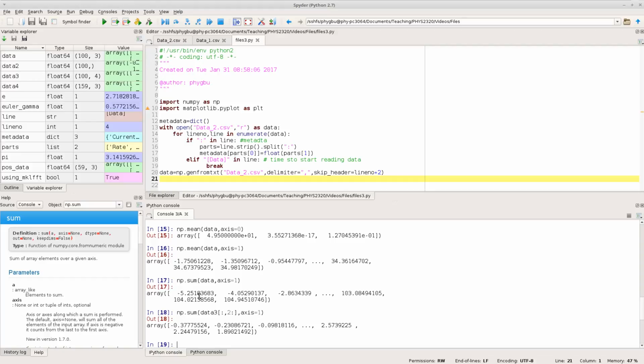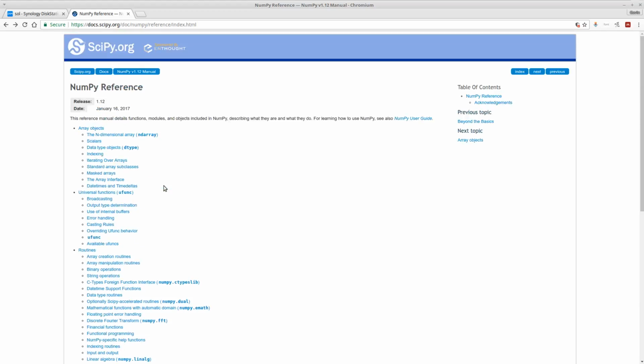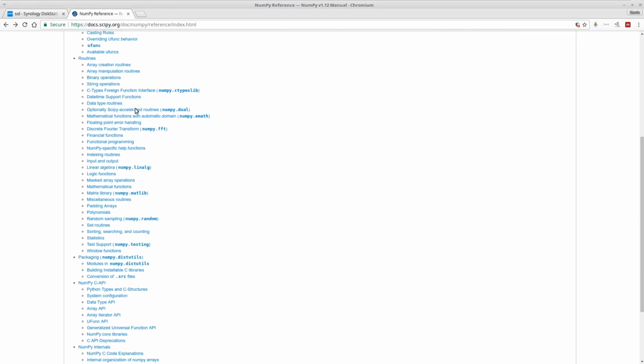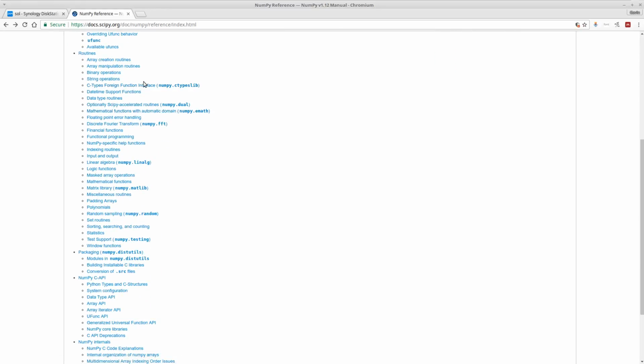So numpy has a whole lot more things to do, and it's always worth having a look at the manual. You can just Google for it. It's on the same site as the manuals for SciPy, which is the scientific Python module we'll be coming to later. And you see it'll give you everything. This is the reference section. There's lots of things in here.